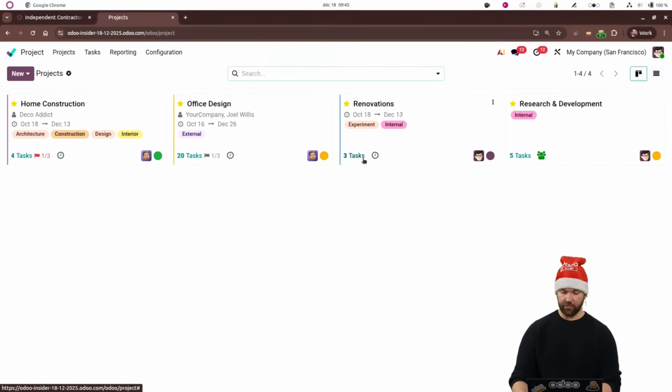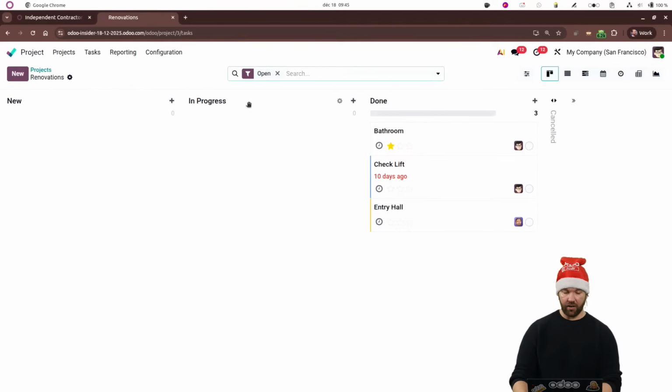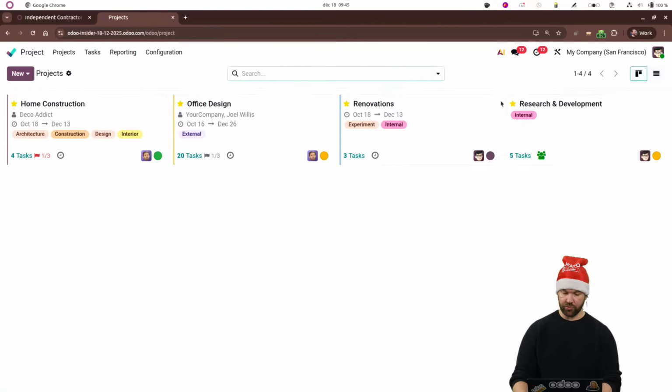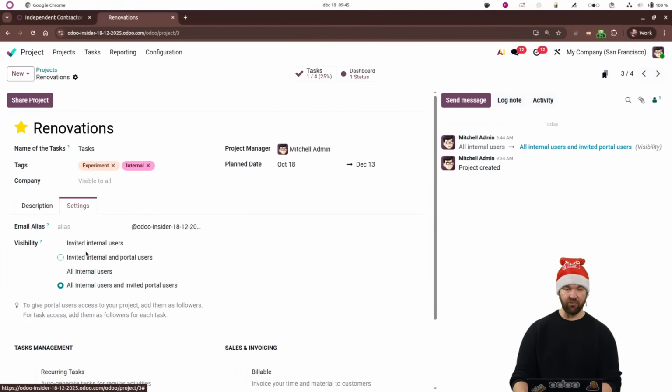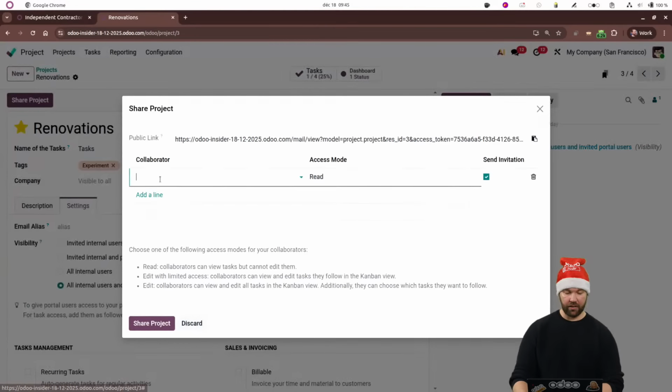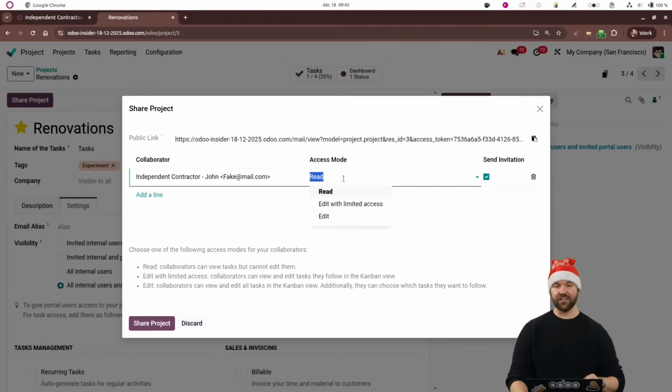project application. I'm going to go to my renovations project. Actually, you need to go to the settings of it. Share project here in the top left. Again, this is only going to show up if you allow for it with the visibility here. Share and add John Independent Contractor. And here you can modify what kind of access rights they get.